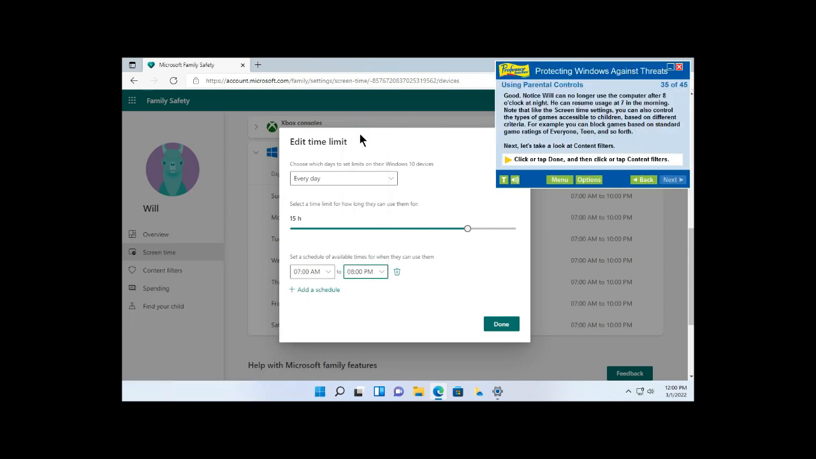Good. Notice Will can no longer use the computer after 8 o'clock at night. He can resume usage at 7 in the morning. Note that, like the screen time settings, you can also control the types of games accessible to children based on different criteria. For example, you can block games based on standard game ratings of everyone, teen, and so forth. Next, let's take a look at content filters.